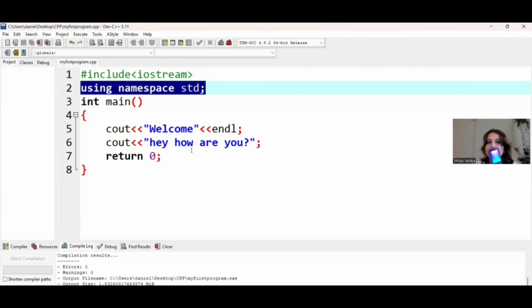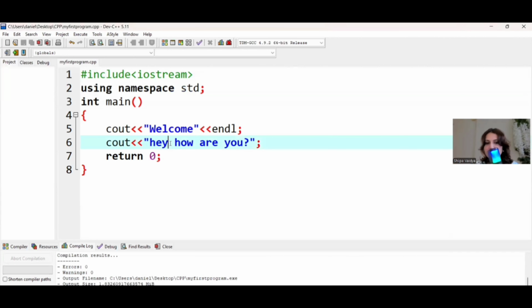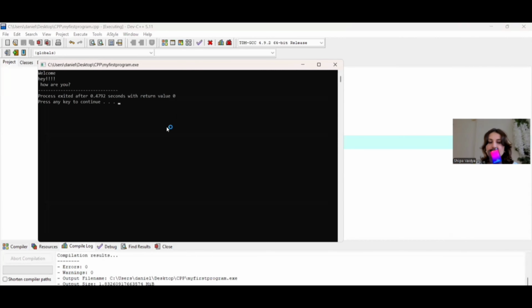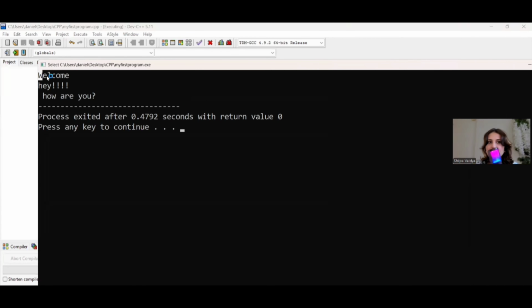Okay. Now, if I wanted to say, hey, and immediately after that, how are you should follow in the next line, I can also give slash n. This is called the newline operator. What it will do is break the line here and bring this whole stuff into the new line. Now, if you run this, you are getting welcome, hey, how are you?